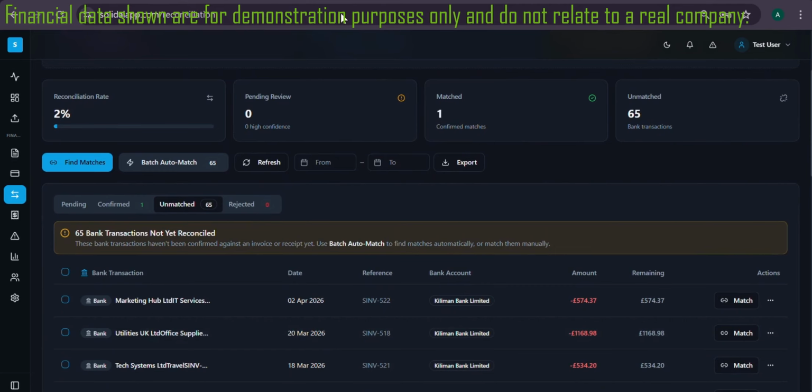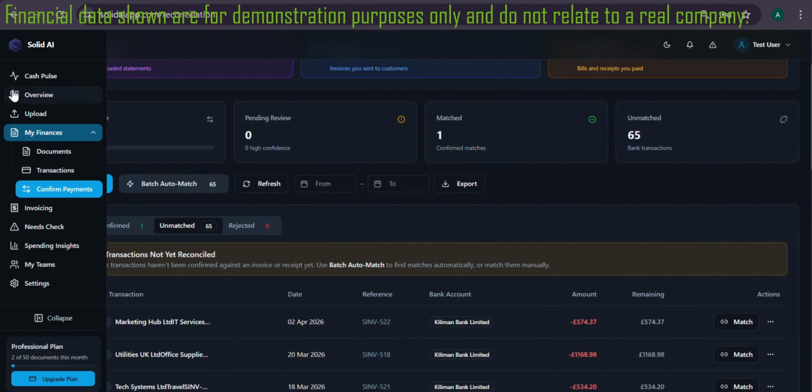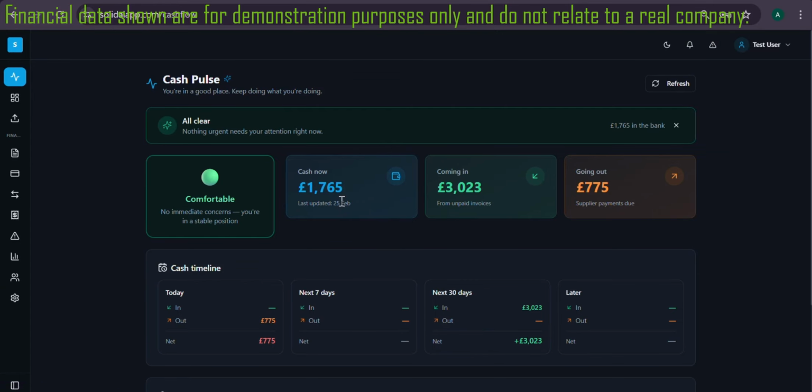All right. So now that one of the transactions has been matched, if you come back to your cash pulse, you see your cash now has reduced because you matched the transaction with your money going out. It means money going out has reduced, and then your cash has also reduced because you paid your customer. All right.